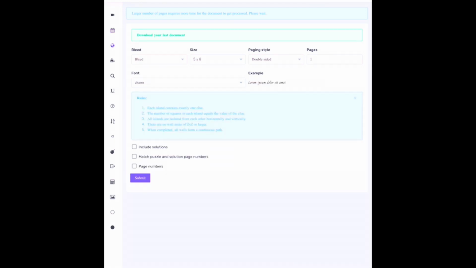And you can just keep on going down this list here. They have tons of really cool puzzles that you can create. The next one after the Sudoku puzzles is Nurikabe Puzzles.